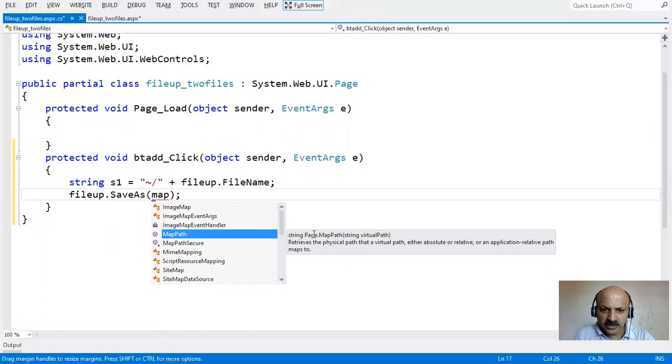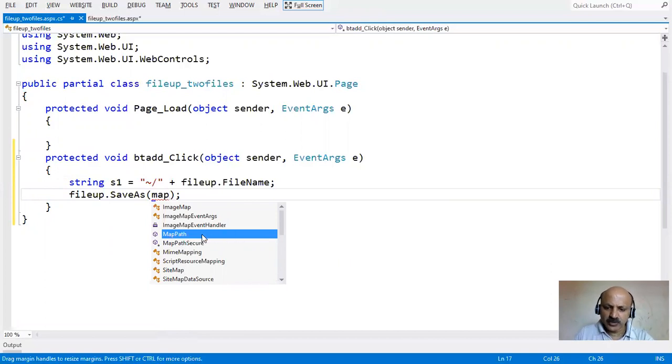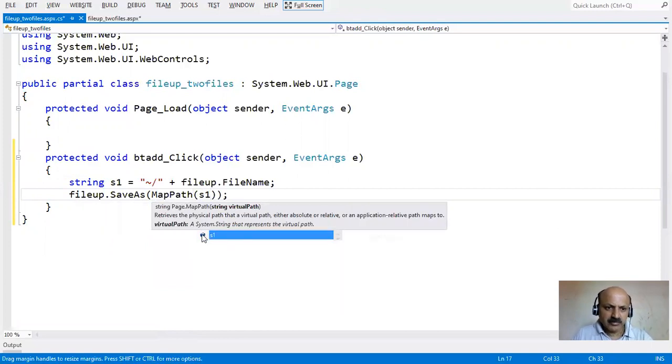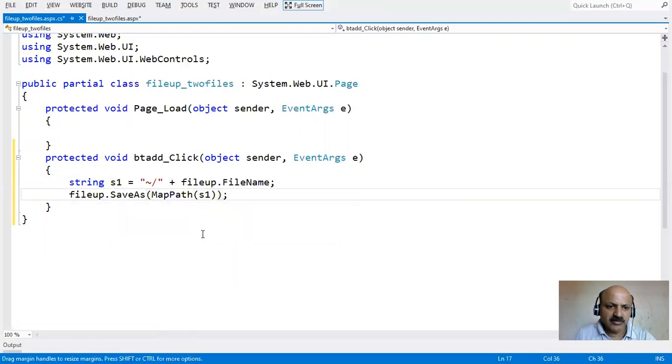You can see here in the tooltip, Page class dot MapPath. Okay. So basically the path is returned by the MapPath method of the Page class, and just pass the s1 string variable. So the whole file name plus this current working folder is saved to s1, and basically all the path is given to the SaveAs method of the file upload control.